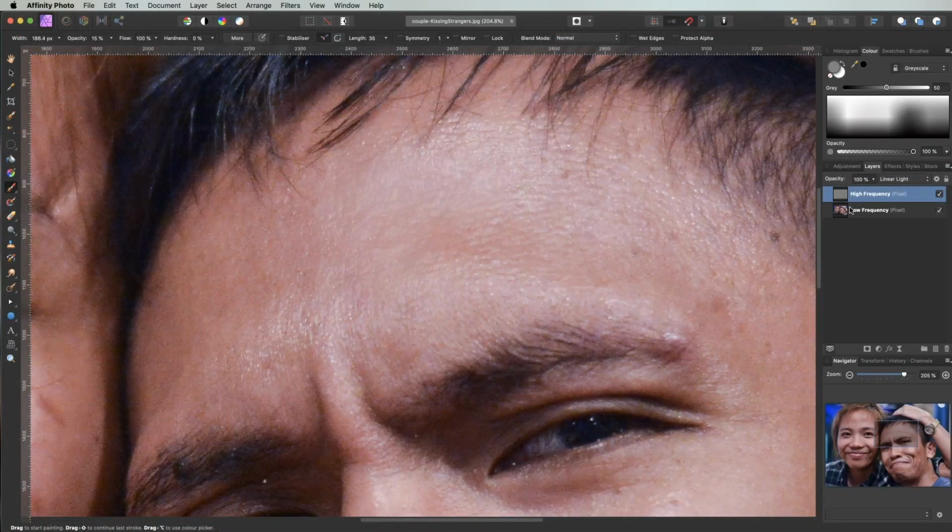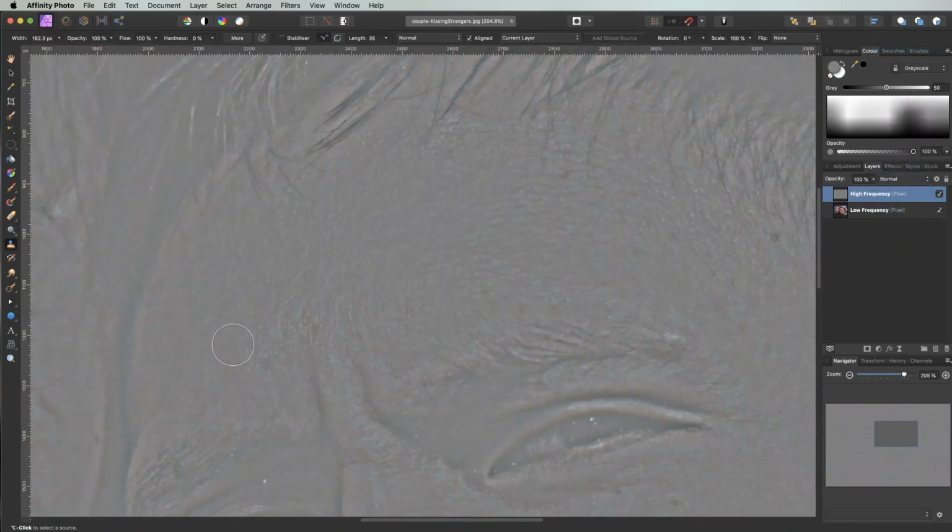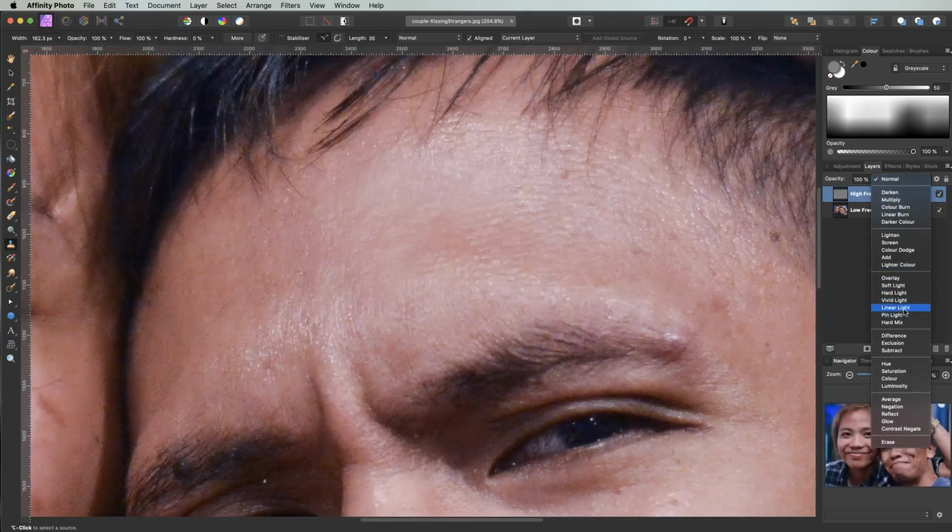Or the other thing I've seen people do is come to the Clone Stamp tool and they will come to, say, a smooth area like this. And let's take a look at that. Under normal blend mode, you can see just where I'm hovering, it's a fairly smooth area. So let's come back to linear light again.